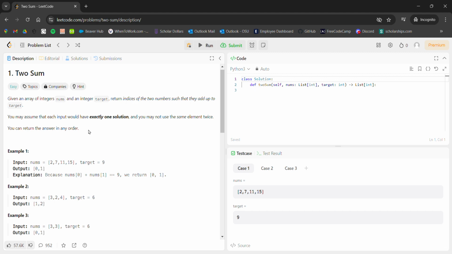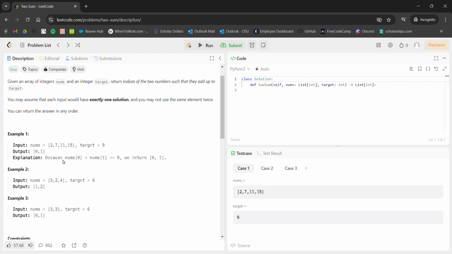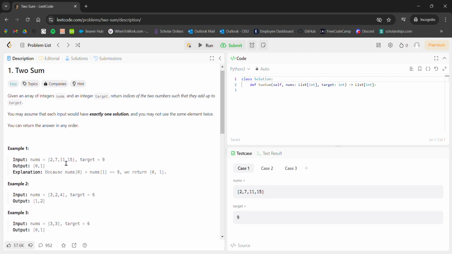All right, let's read through the example problems. For nums, we have 2, 7, 11, 15. We want to take two numbers that sum up to 9. Looks like we got indices 0 and 1 in a list, because at index 0 we have 2, and at index 1 we have 7. 2 plus 7 is 9, so we return indices 0, 1 in the list.